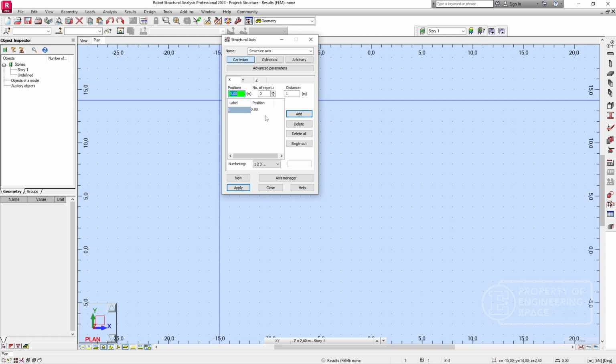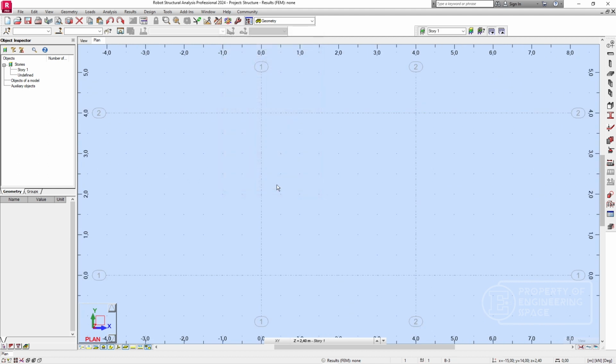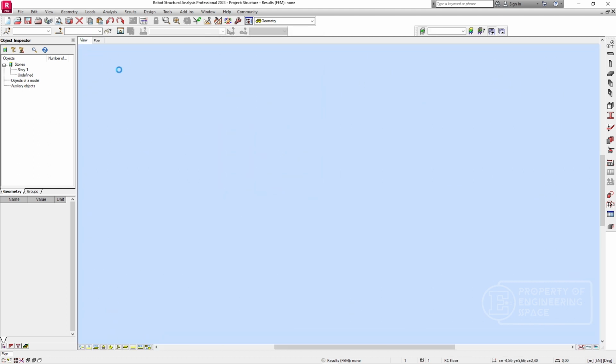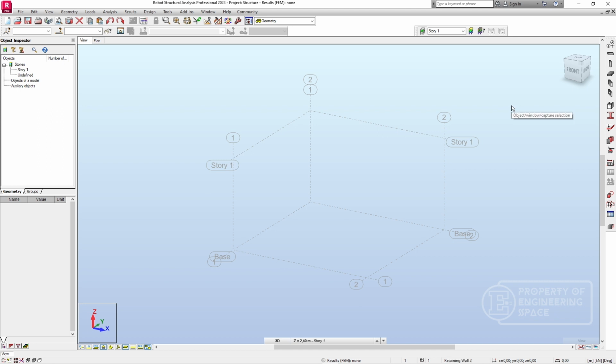We add 0 meters, and also we add another position, maybe with the long span of the beam. Maybe we're gonna create it at 40 meters, and then go to the y. Maybe we're gonna create 0 first, and then add 4 meters. And for the z axis we can define it directly here, but let's just apply first. And then if we go to the view, the plane view, we're gonna see how our axis looks like.